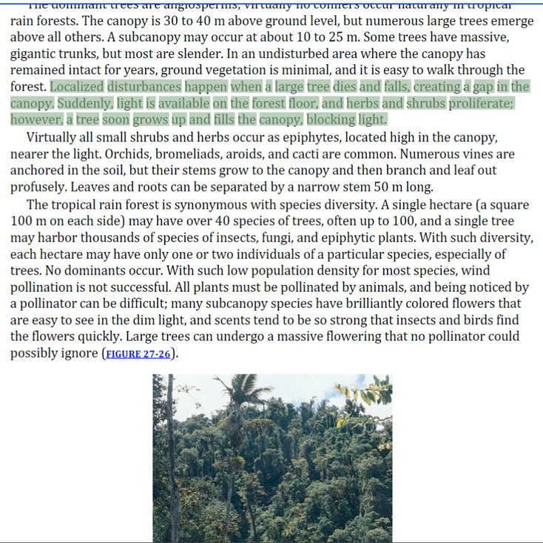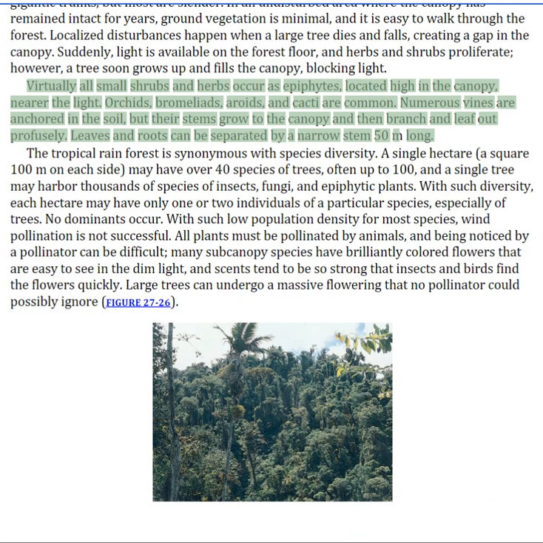Localized disturbances happen when a large tree dies and falls, creating a gap in the canopy. Suddenly, light is available on the forest floor, and herbs and shrubs proliferate. However, a tree soon grows up and fills the canopy, blocking light. Virtually all small shrubs and herbs occur as epiphytes, located high in the canopy, nearer the light.